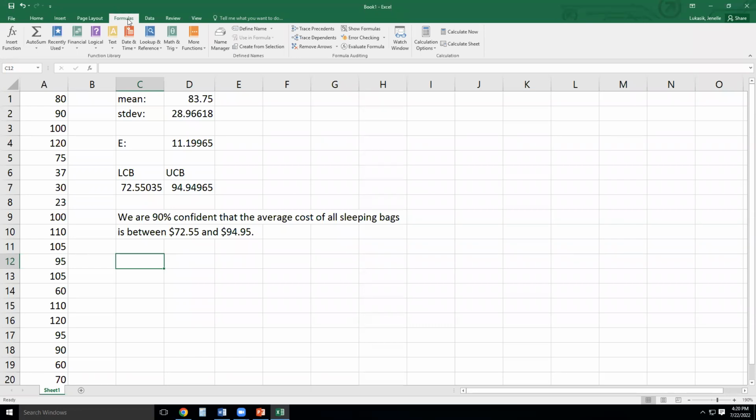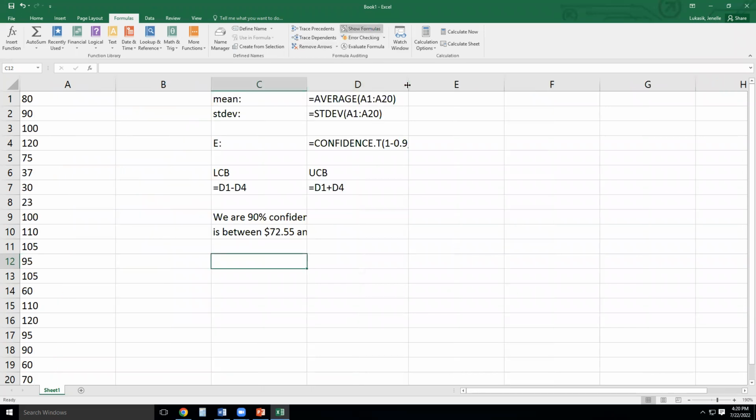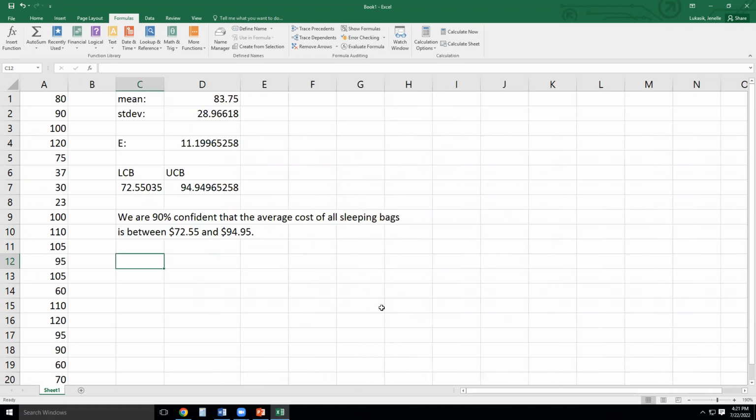I'll be definitely looking at your formulas, going to your formula tab and showing formulas to see that you used the built-in average, standard deviation, confidence, used Excel to be a calculator. I want you to do those things in Excel for the lab to practice it. And that's all there is for Lab 4.